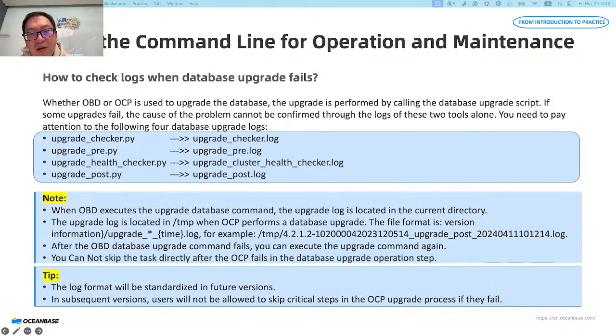And you cannot give the task directly after the OCP fails in the database upgrade operation step. Here are also some tips you need to know. The log format will be standardized in future versions, and in subsequent versions, users will not be allowed to skip crucial steps in the OCP upgrade process if they fail.